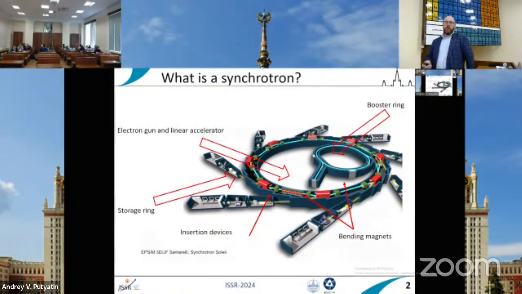First of all, it is an electron gun and linear accelerator to create the first bunch of the electrons. Then these electrons go to the booster ring, where they accelerate to higher energies, and after this booster, they go to the main storage ring, where, due to the accelerating, they reach the maximum, desired energy.